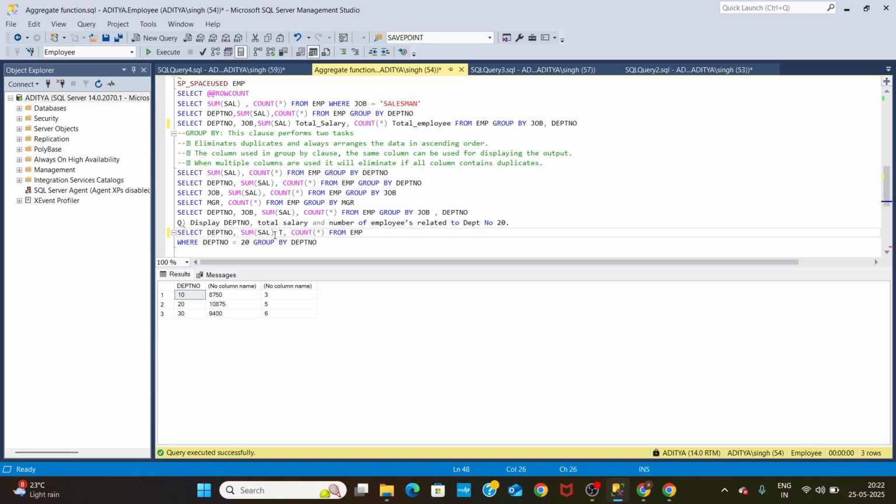For example, I will write it here: total salary, and here you can also write total employee. This way it will show you the column names as well. Here we can see department number 20 and total salary. Whatever case you write, the same will display here. For the example, I am writing it here. And now here total employee is 5, that is also the same.